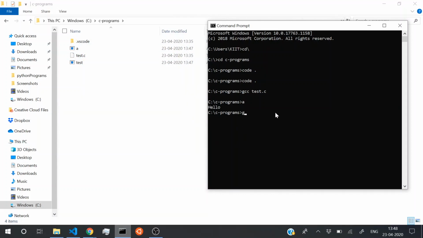Now if you want to give it a name, type GCC minus o for output. Give it a name called test output, and then the name of our file, test.c. Now it will create an executable file specifically named test output. Now if you go ahead and type test output here, here we have hello.